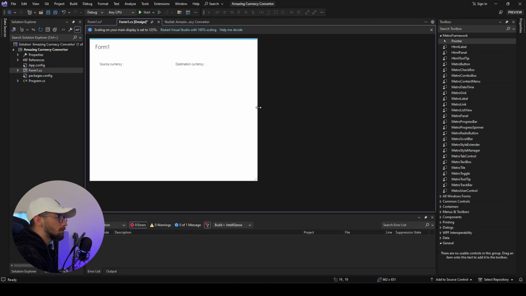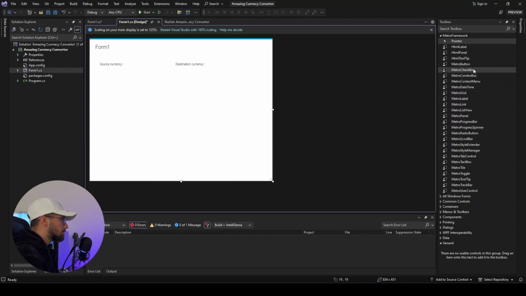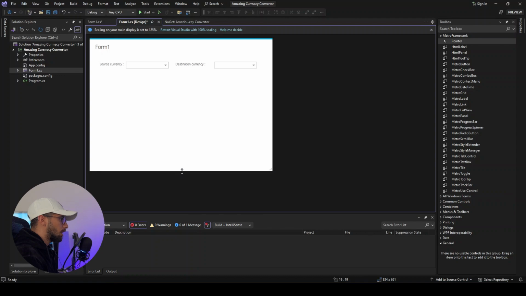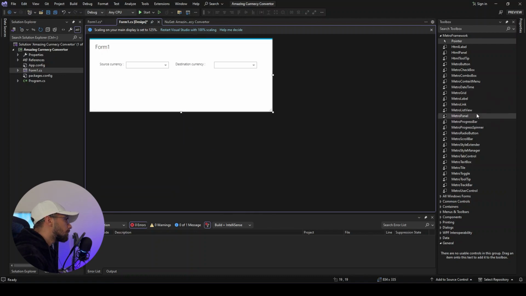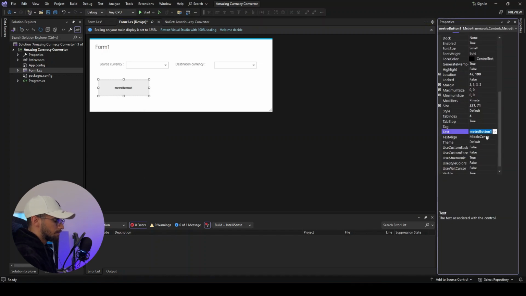I want some drop down here to choose my currency. So let's just add two combo boxes here. I'm gonna copy and paste it here. So this is our source currency and this is our destination currency. All we need is a button to convert the currency. Let's just minimize this. Okay, I'm going to add a button here. Right. I'm going to change the text. The text is convert.